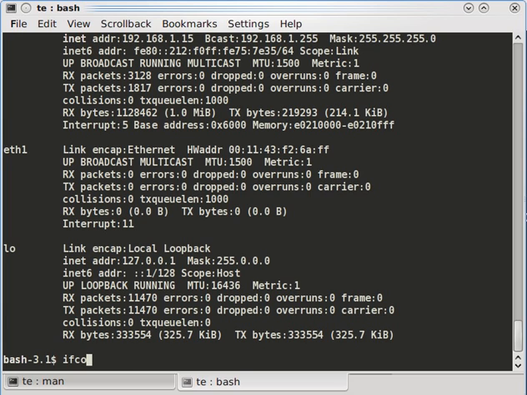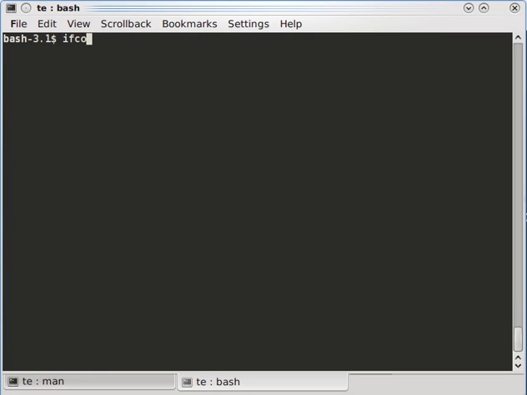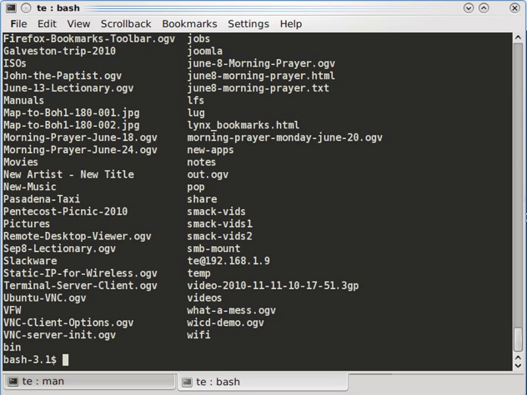On yours, you probably just type ifc, hit the tab key, and it'll autocomplete. That's one of the beauties of using the tab key. It autocompletes and confirms that you have, in fact, a valid command or file name, like if you're listing a file name.